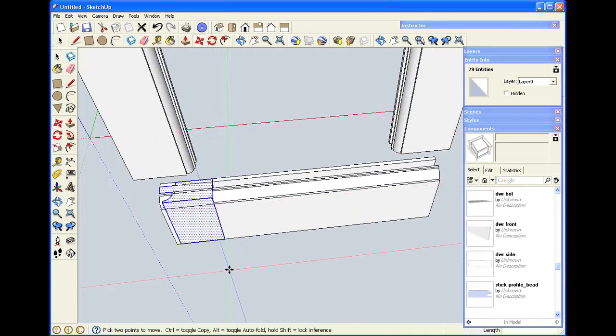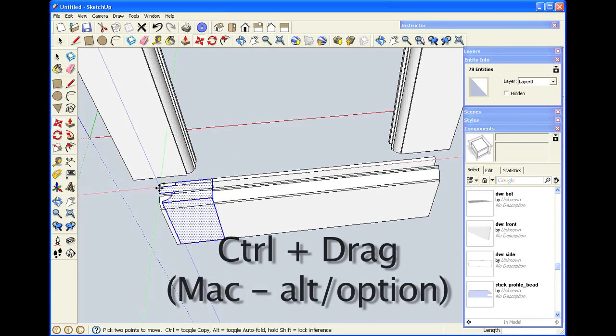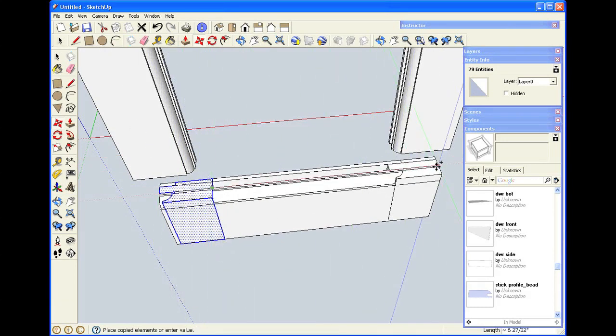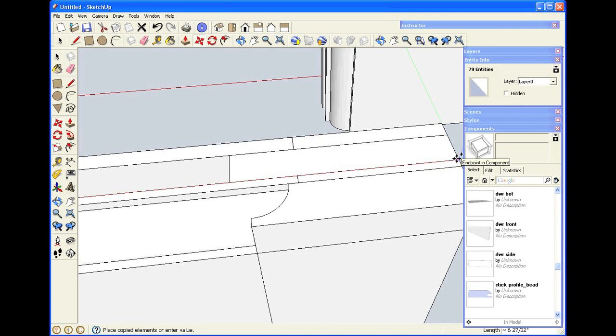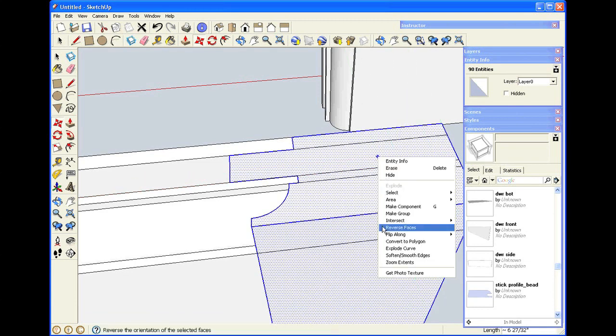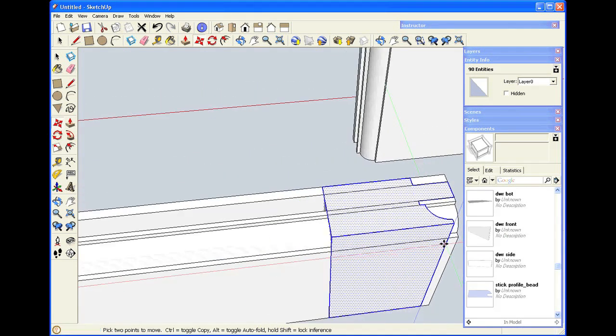I also want to make a copy of this on the other end. So I have the move tool engaged. I'll just hit Control. I'll grab a point on the end, bring it down. I'm going to zoom in to see I've got it placed correctly, and then I'm going to flip this along the red direction.